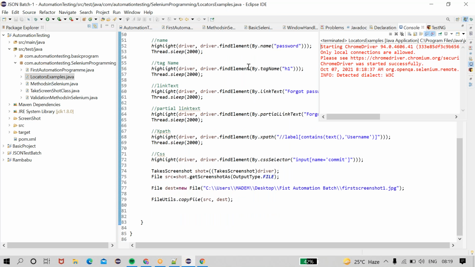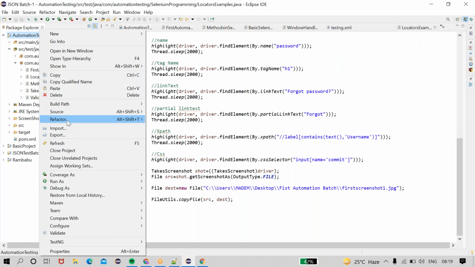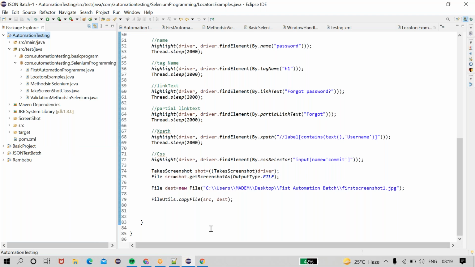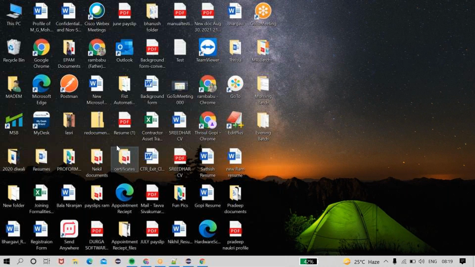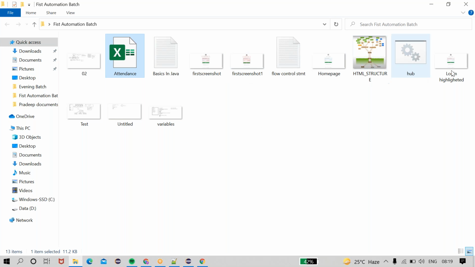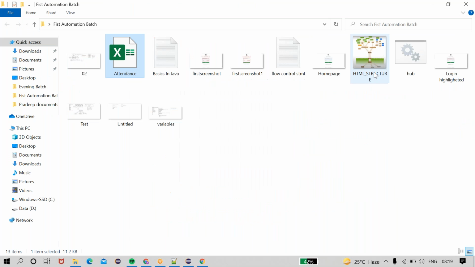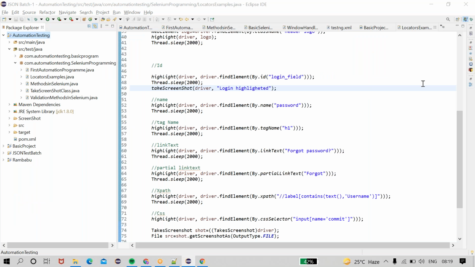See, execution is done. If you refresh this project, how to refresh, here itself. Then come to your location. Where is the location? First automation batch. See, it has automatically taken the screenshot. Login highlighted. Okay. Whatever we are in, home page highlighted. Whatever screenshot name we pass here, automatically the specific screenshot is taken in a particular location.